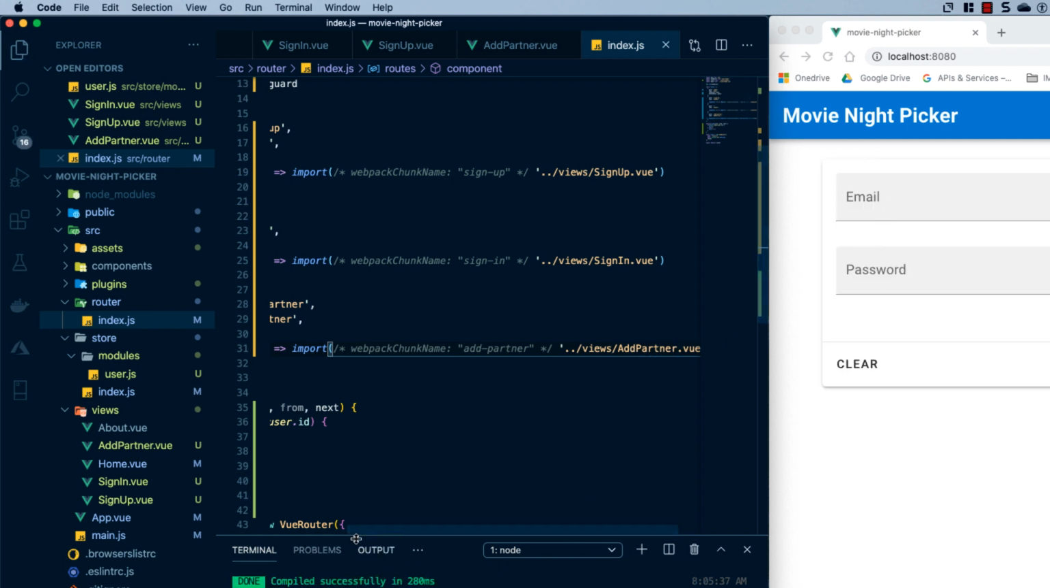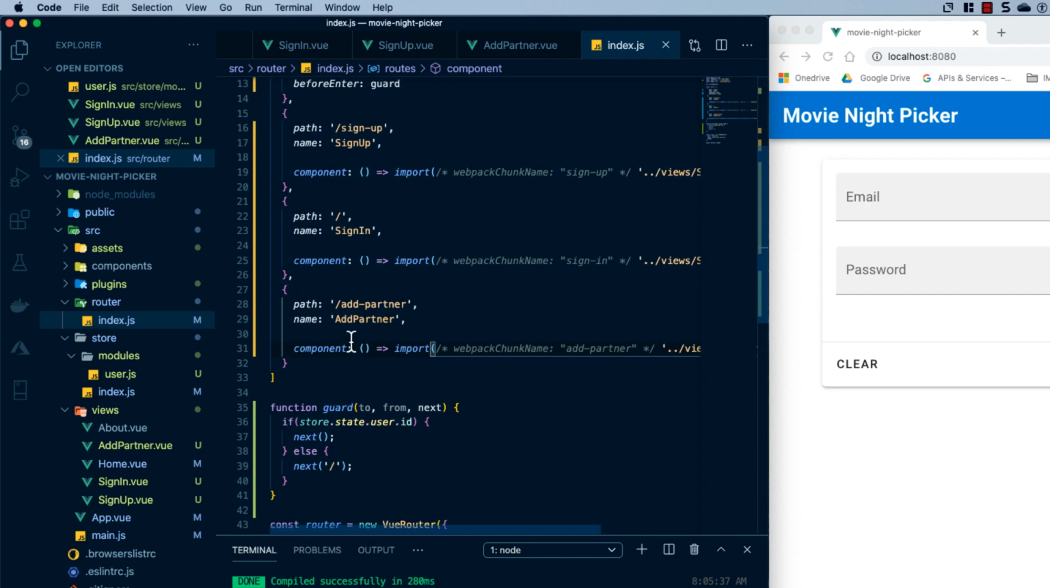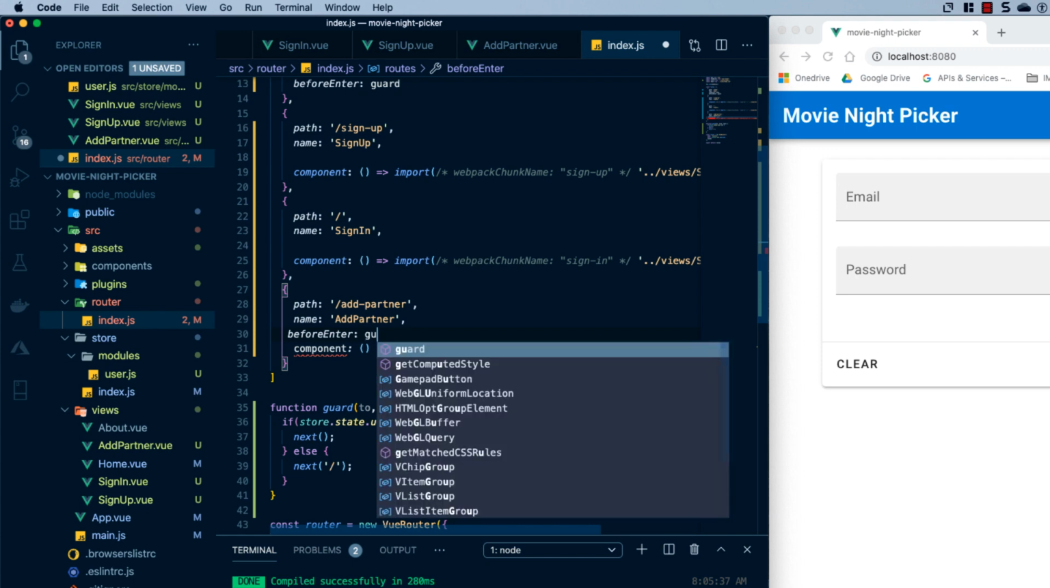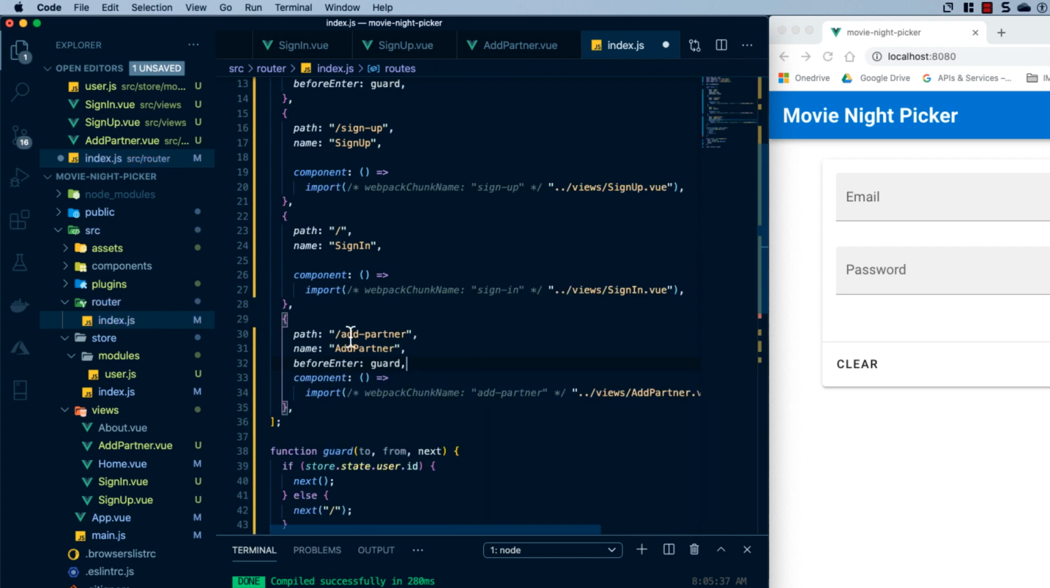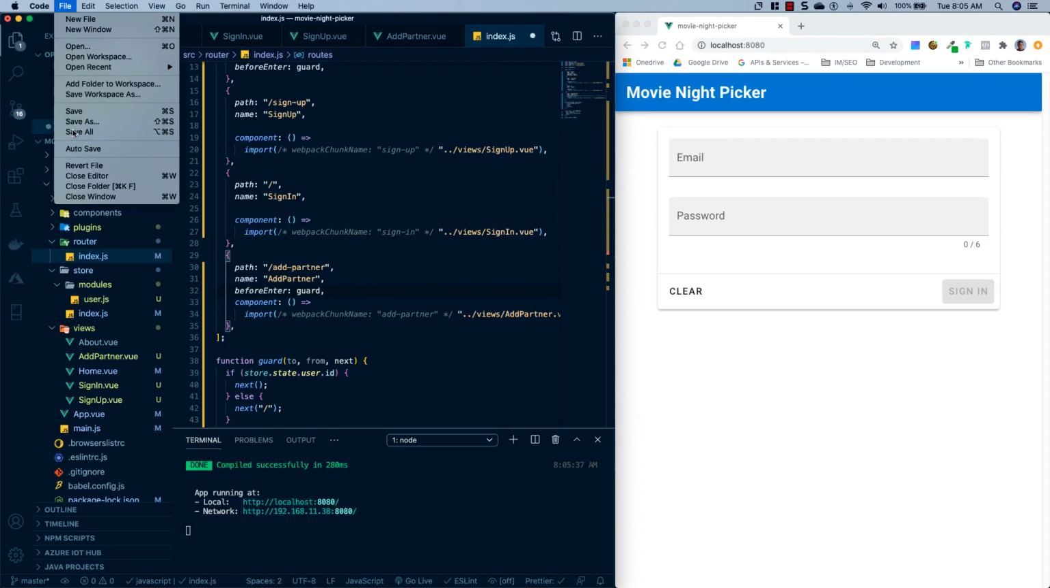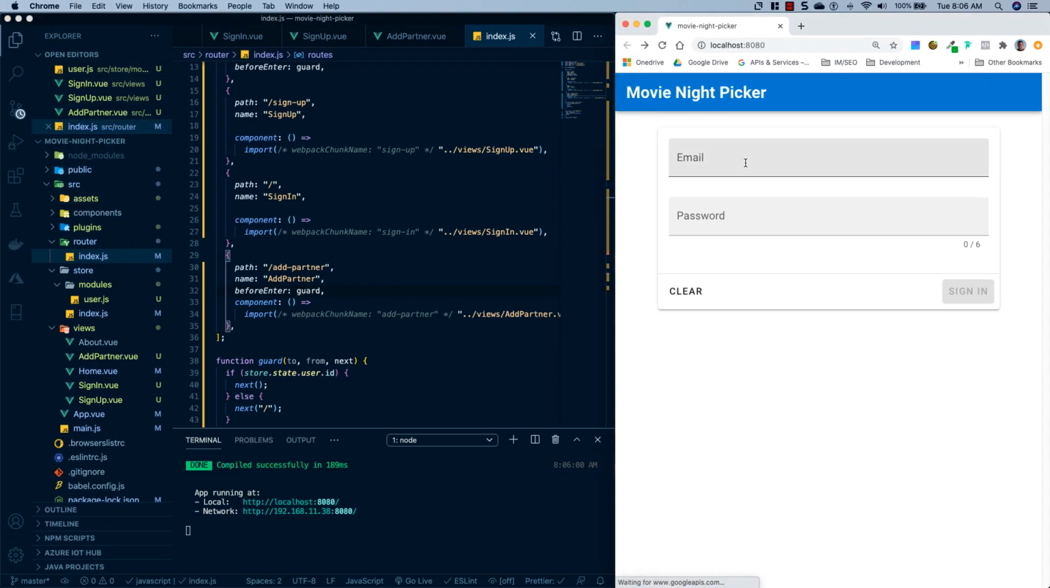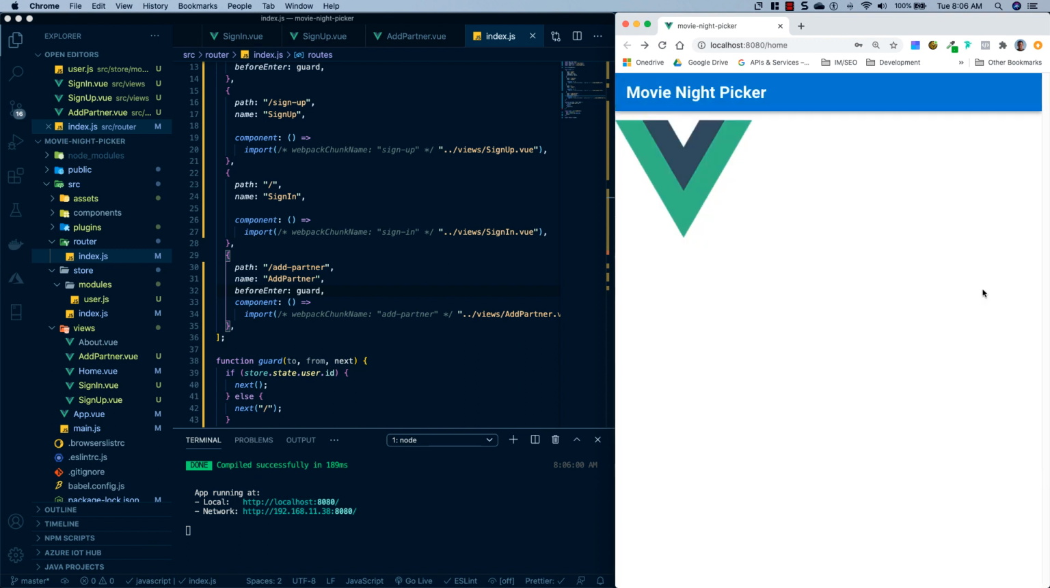I'm going to go ahead and also add a guard to this. So we're going to say beforeEnter and set that to guard. And that way only authenticated users can get to this page. Then I'm going to go ahead and save everything. We will log in. And then I'm going to go to /add-partner. And we see we have our add partner page ready to go.